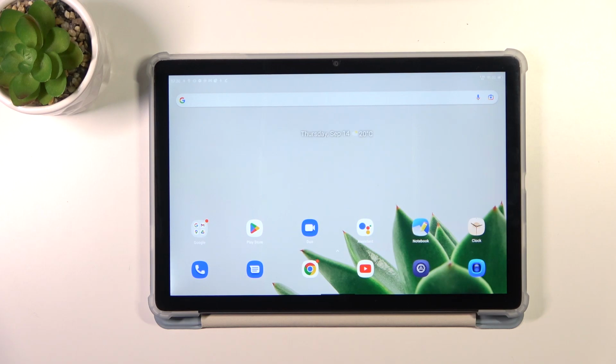Hi everyone, in front of me I've got Blackview Tab 13 and let me share with you how to add the photo to a contact in this device.